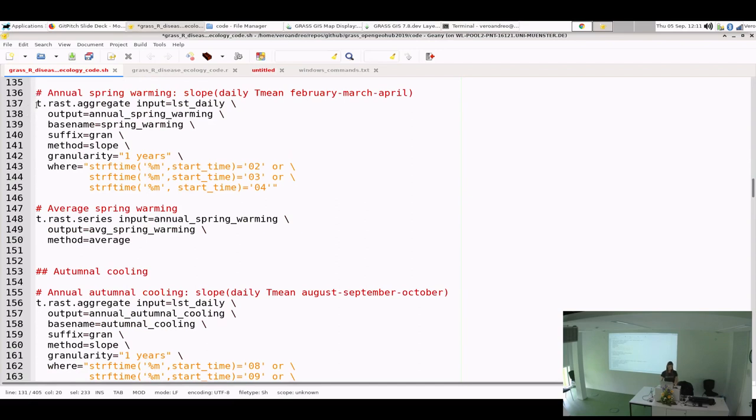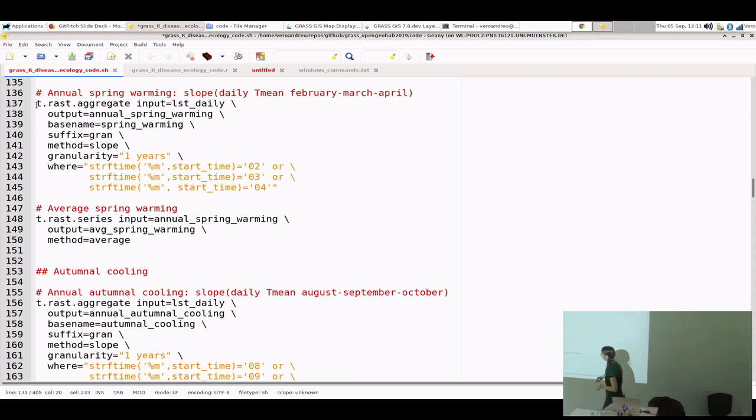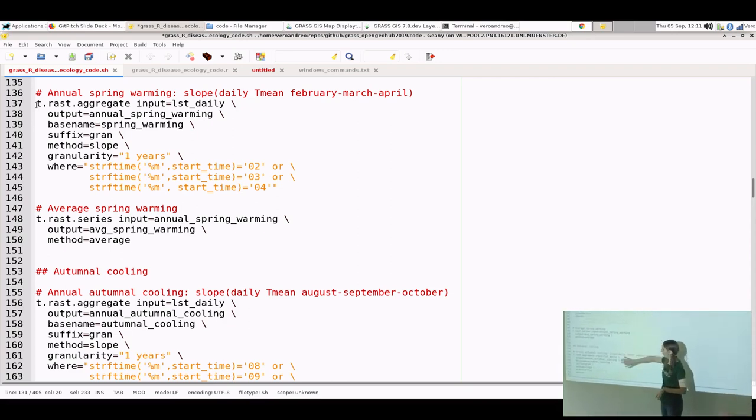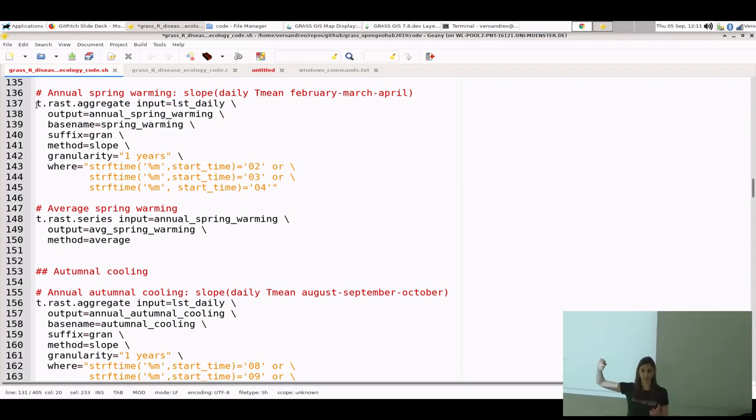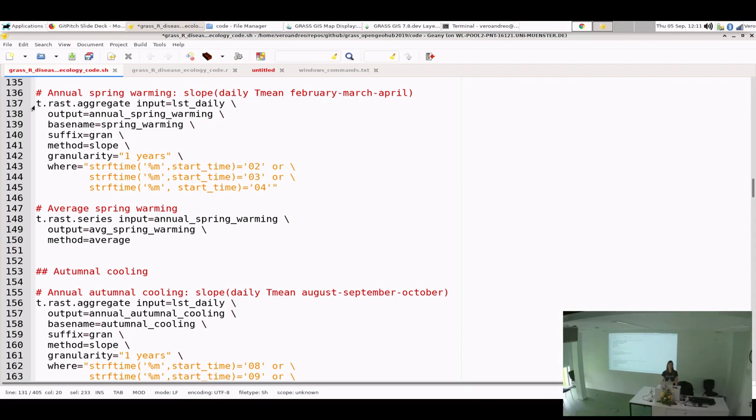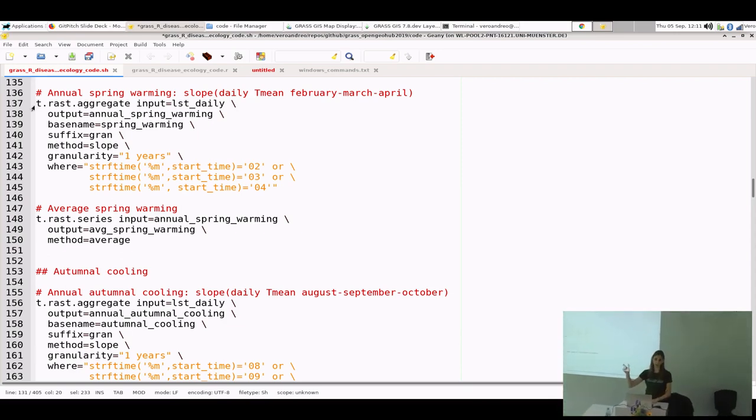Okay, I still have some time. Then other indexes that are nice to have are this annual spring warming and autumnal cooling. So it's how fast it gets warm when you come out from winter, and how fast or not it gets cold in autumn. And so for this, we use this t.rast.aggregate because we are interested in annual values of this slope, okay? And we just select the months that we are interested in, either spring, going out of winter, or autumn, going out from summer.